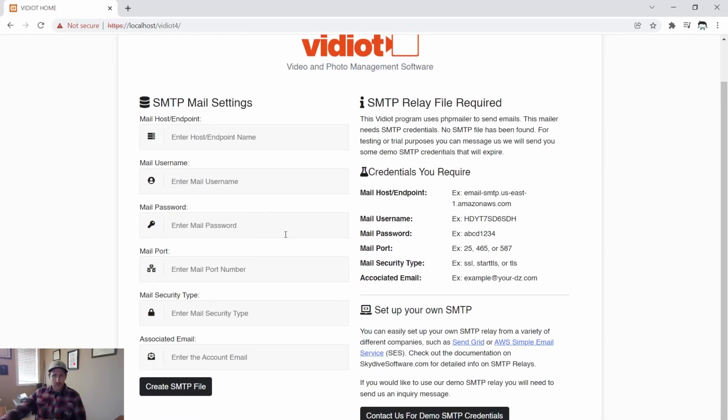Okay, so it'll tell you that an SMTP relay file is required. Without this file, you will not be able to send emails. Your emails will not send. So what you'll need to do here is get this information from SendGrid or whatever SMTP relay service you use.